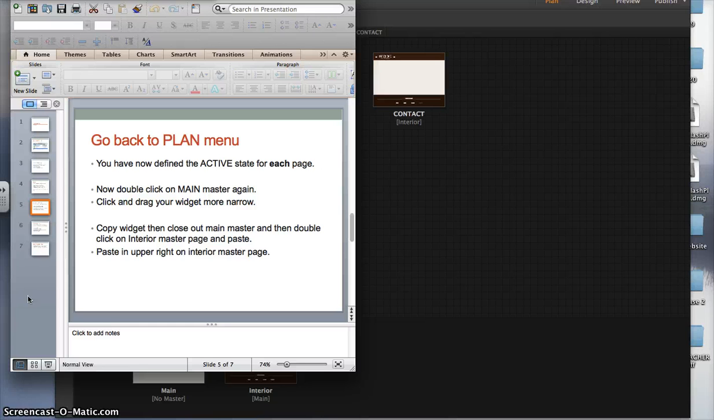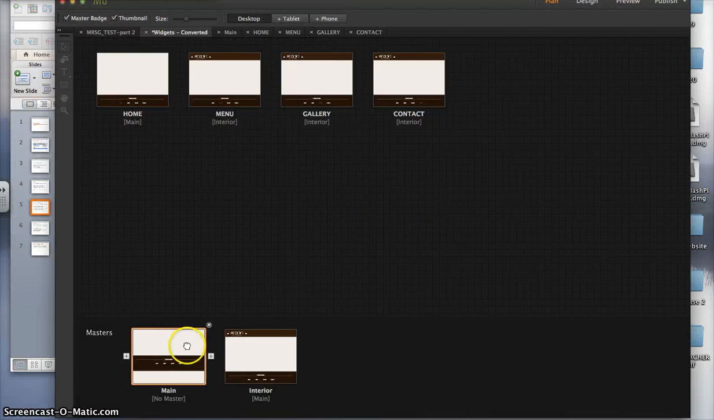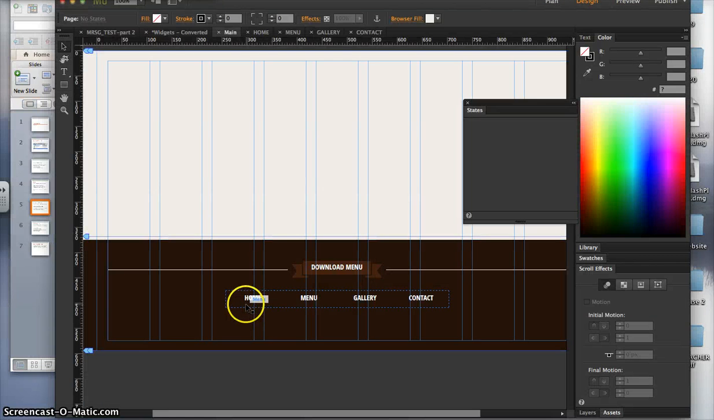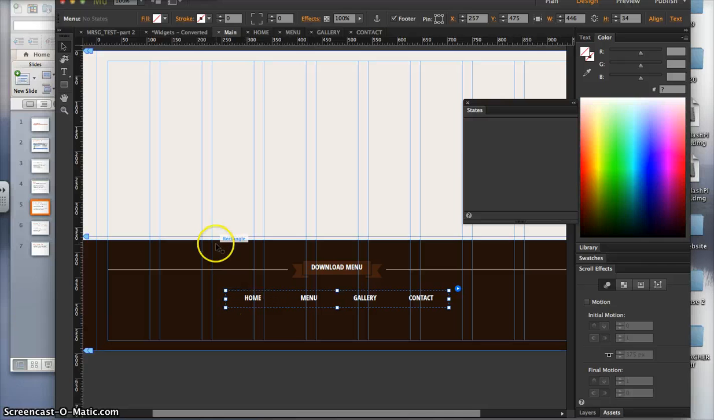Okay. So now we're going to click on our main page again. We're going to click on the widget. I'm going to make my widget a little more narrow. So if I click the 3 circles to the right and I click and drag closer together, I can make my entire button more narrow, and I can click and drag to recenter it.